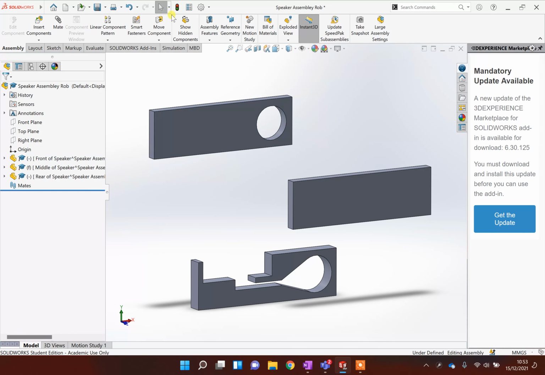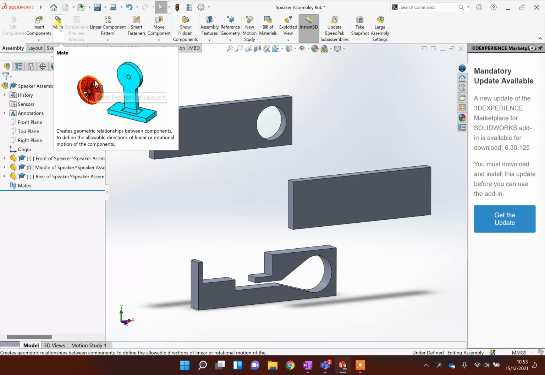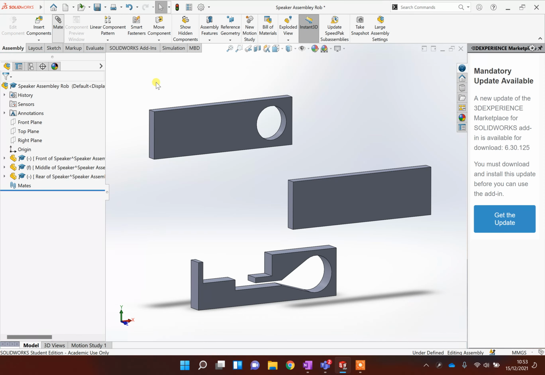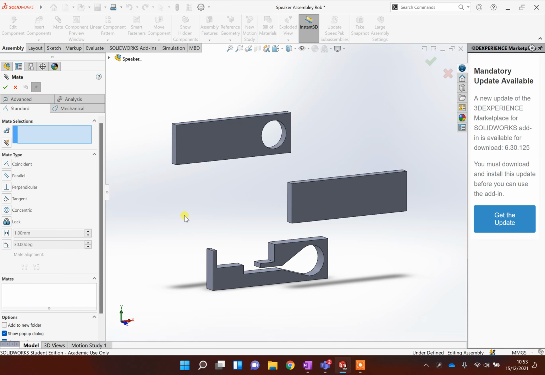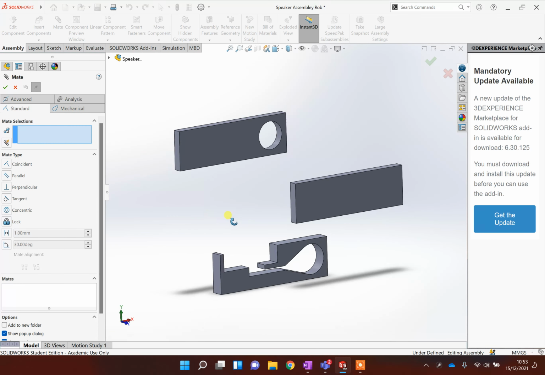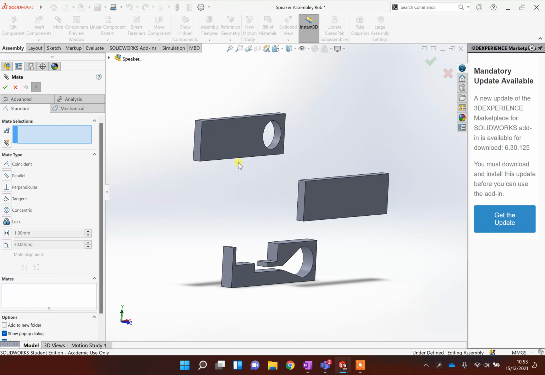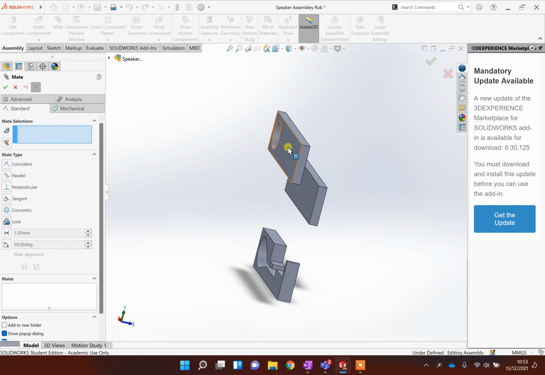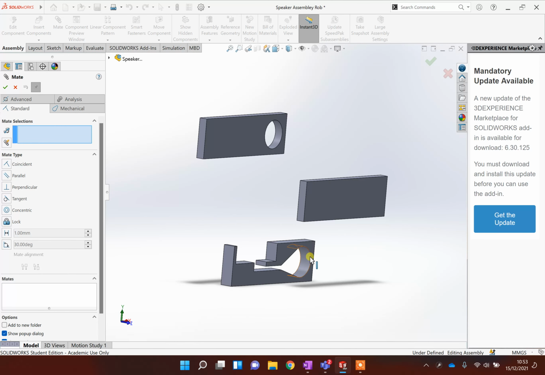Right. You then need to make sure you're on the assembly tab, and we're going to choose mate. Mate allows you to pick 2 bits and kind of glue them together or align them, and you're going to need to get good at moving your mouse around to use these. I know this is the front and this is the middle, and I know that the back side of this would need to stick onto the front side of this. So that's exactly what I'm going to do.